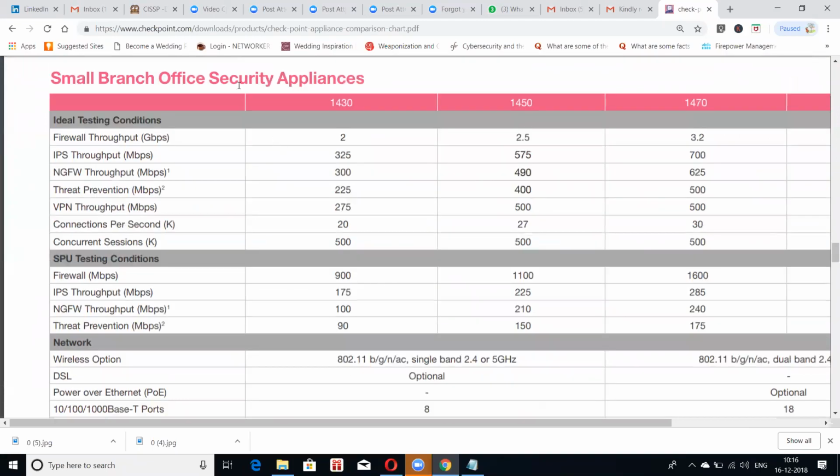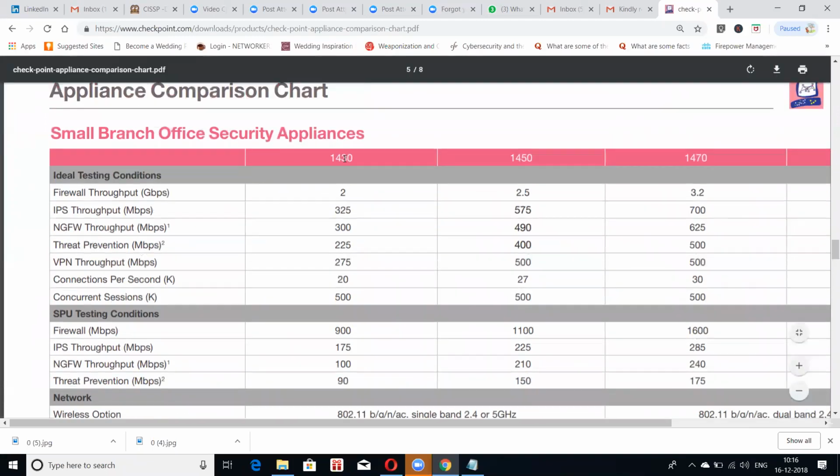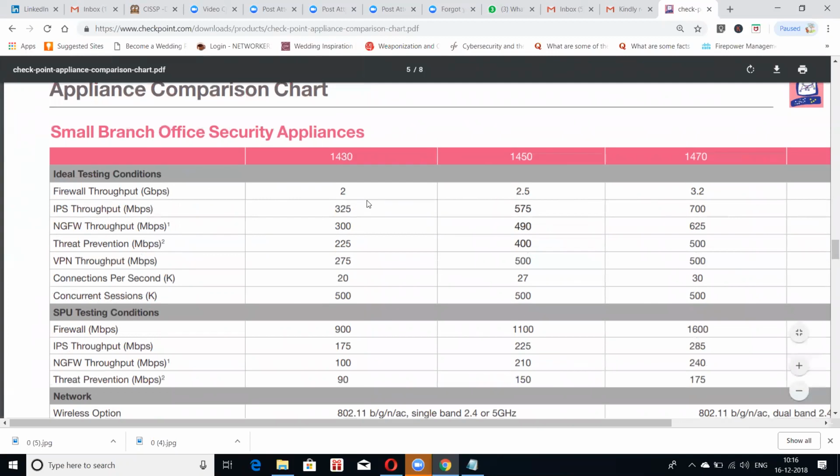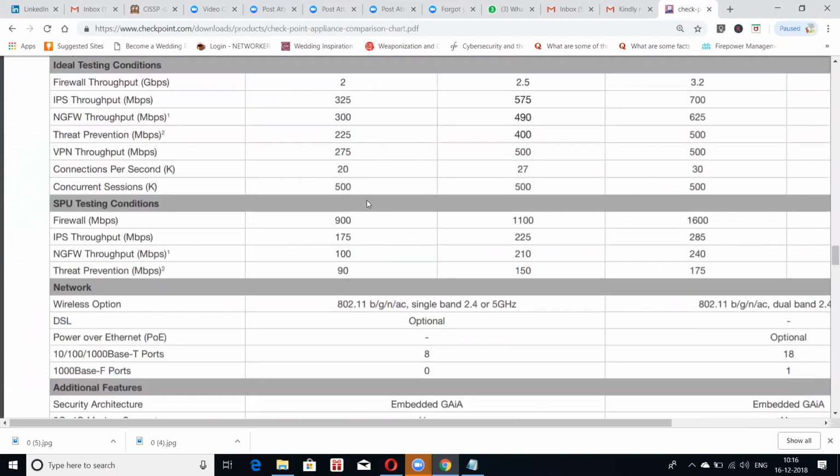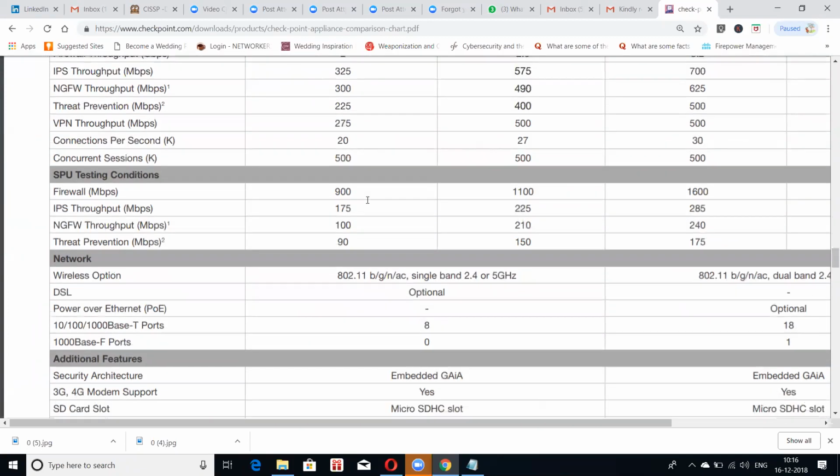Okay, they have a couple more models for smart branch offices, the 1400, and the capacity is much lower. These are branch office solutions. Most of the time, all the solutions have all the features available to them.